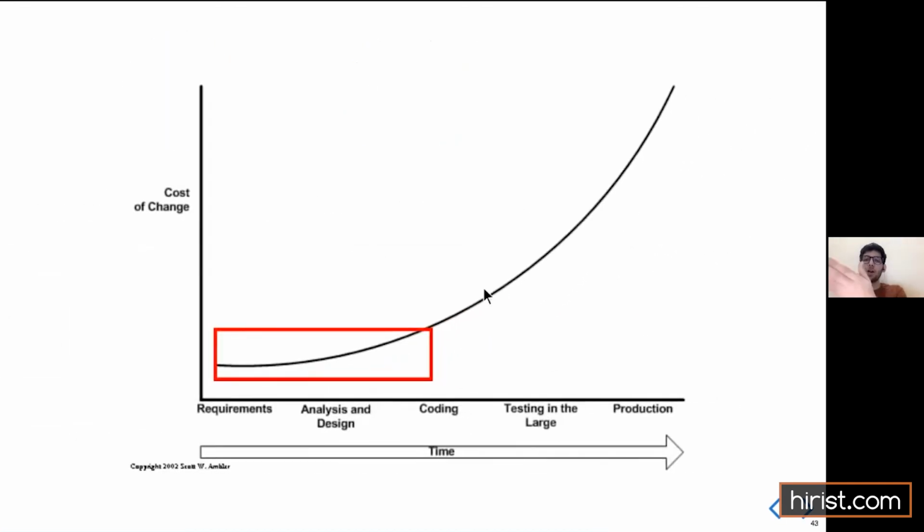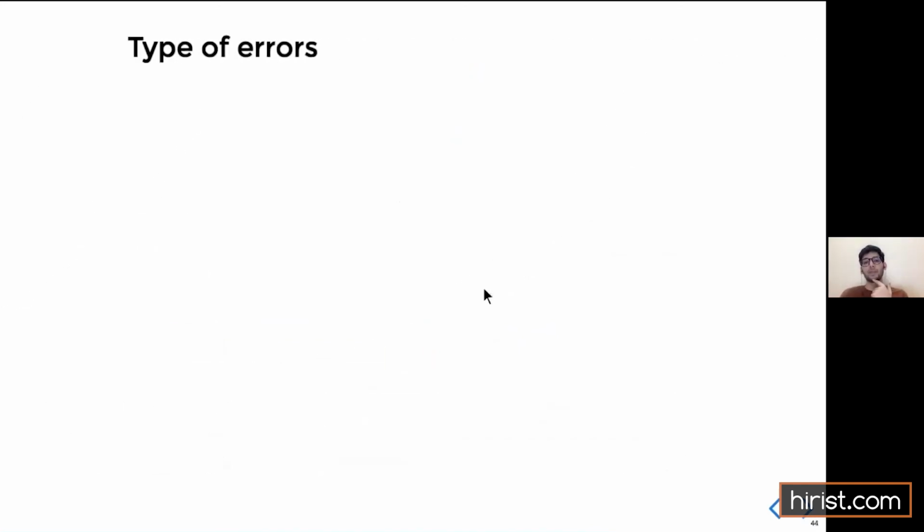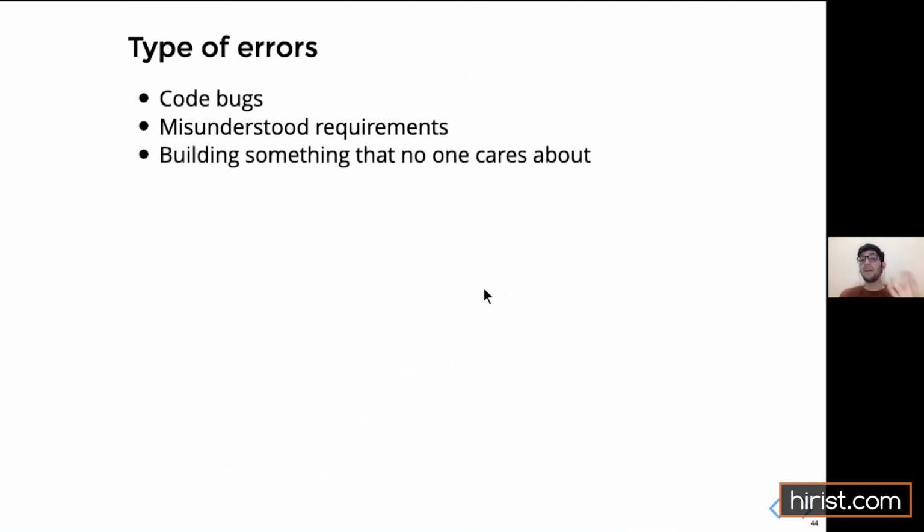This is essentially talking about the exponential growth of the cost of change when you are working with software. If you are able to figure out the bugs in the requirements analysis phase and during the coding phase, you're good. But if you have built the product and the manager comes to you and says this is not correctly done, it takes a lot more time to undo some of the work you have done. Some types of error you can have: code bugs, misunderstood requirements, building something that no one cares about.